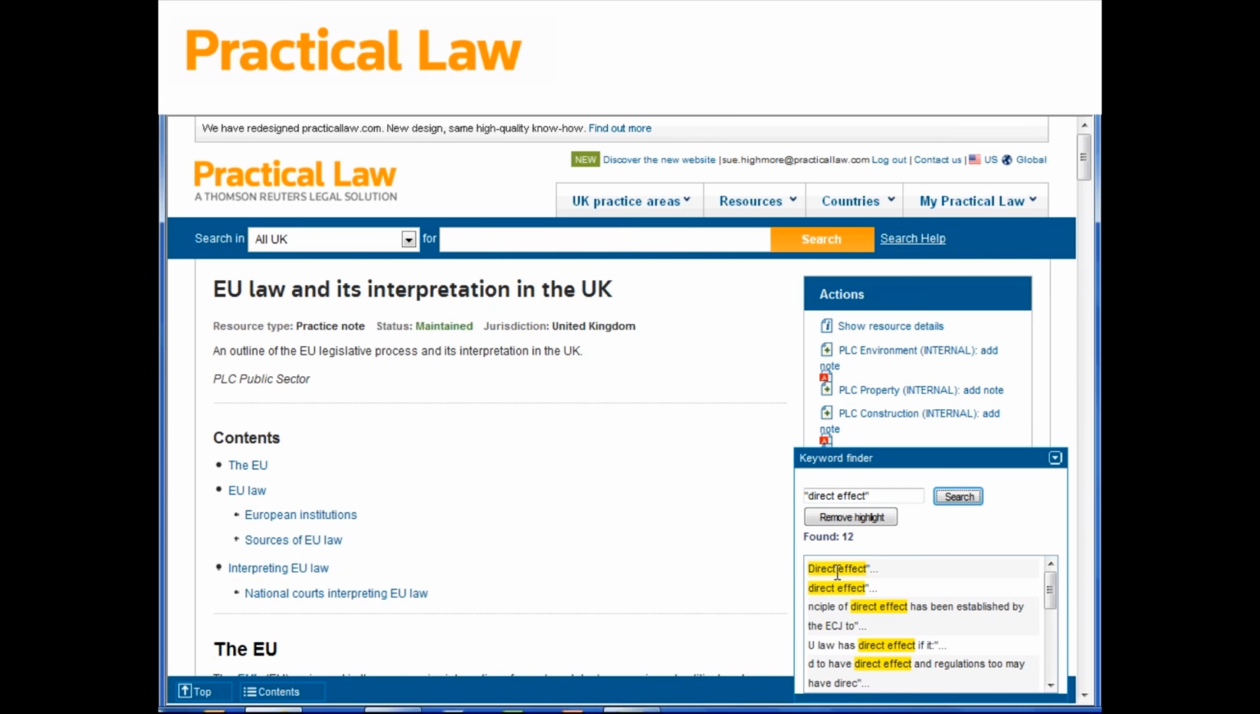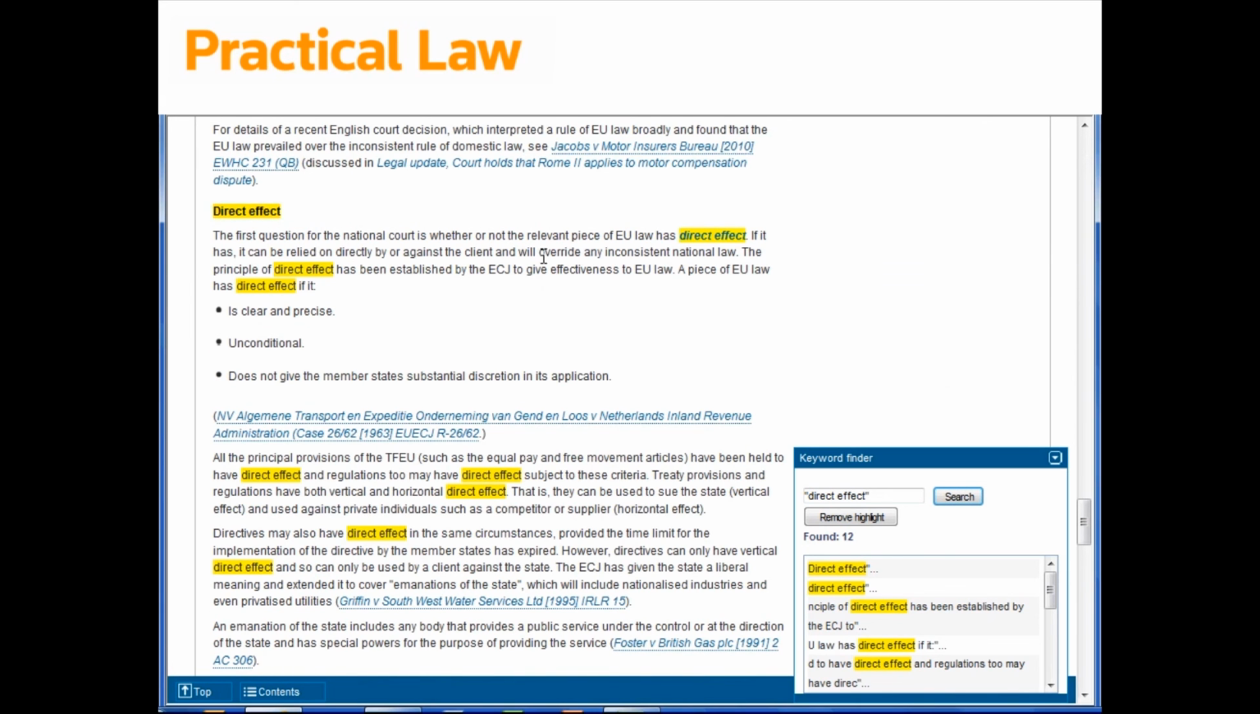Right, the yellow is telling you that it's mentioned at different points in the practice note. You could scroll through and have a look, but you don't have to. You just click on them and there you go, straight through to the first one, and you can scroll through to the rest. So we might as well have a look at this. It's describing what direct effect is. It's got this bulleted presentation that tells you need 3 different things.